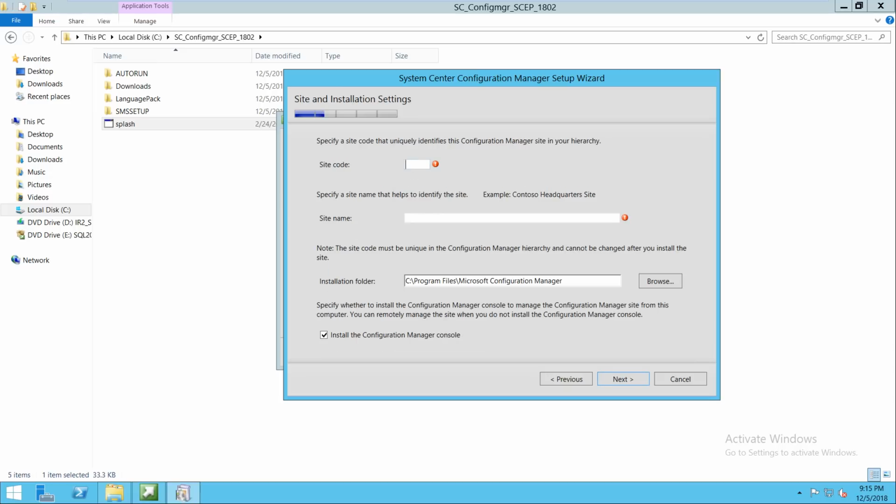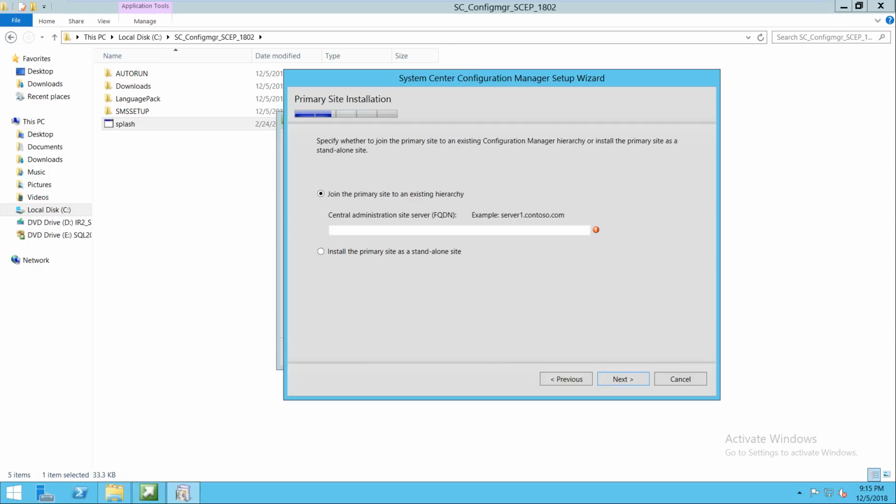Just click on next, and this is the page where we need to configure our site code. For your identification, enter whatever site code you want. In my scenario I'm taking IND, and you can provide any name for your site identification. And this is the installation directory where our SCCM will be installed. Just click on next.